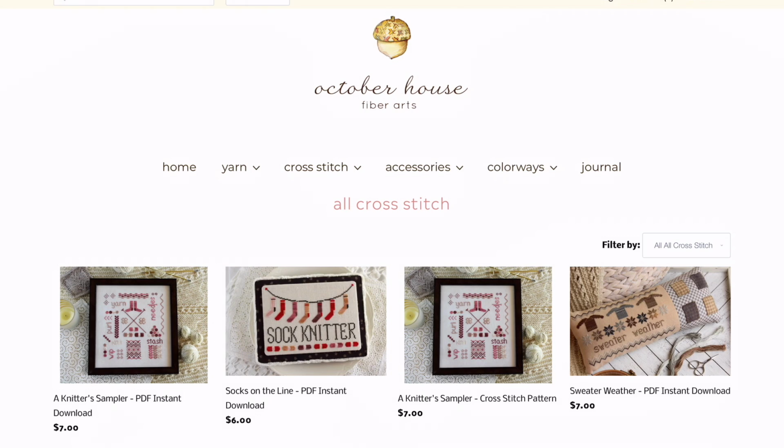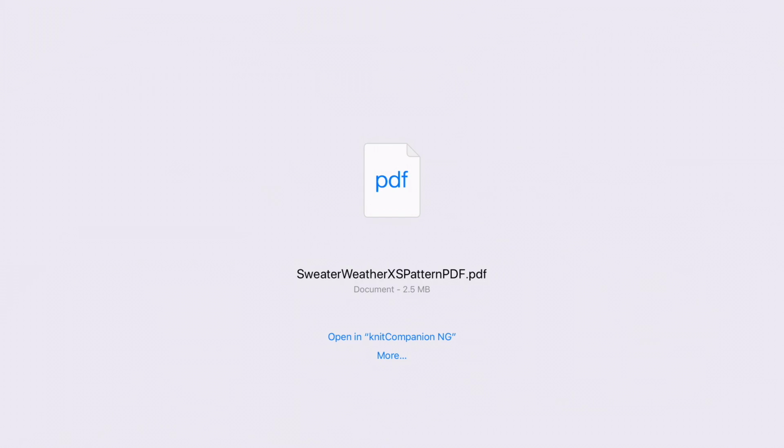So I have already, let me go to a different page. So this is one of the PDFs. And you can see here on the page that I have an option to either open in Knit Companion, which is the app that I use for all of my digital patterns, whether it's knitting or cross-stitch. But I'm not going to do that right now. I'm going to first save it to Dropbox.